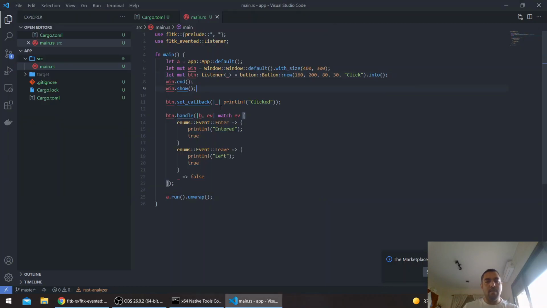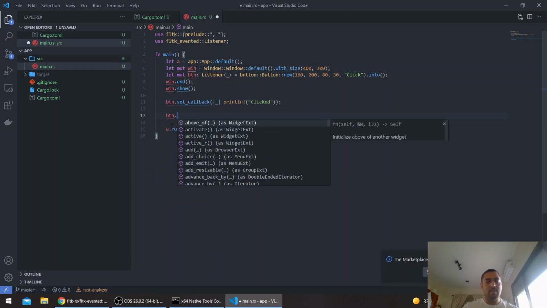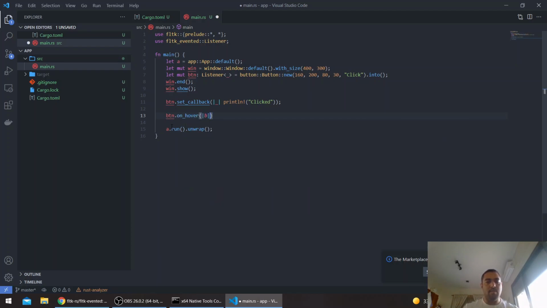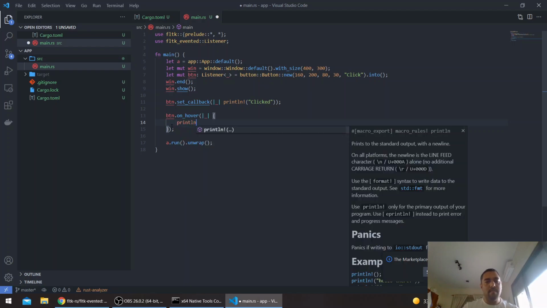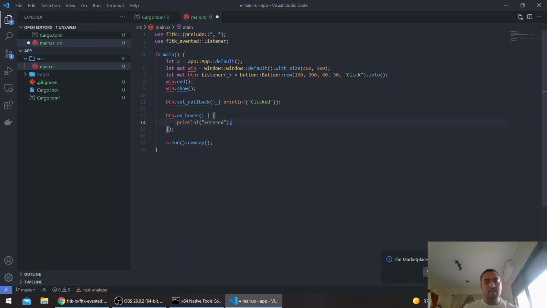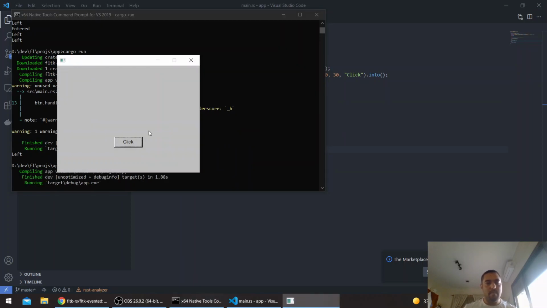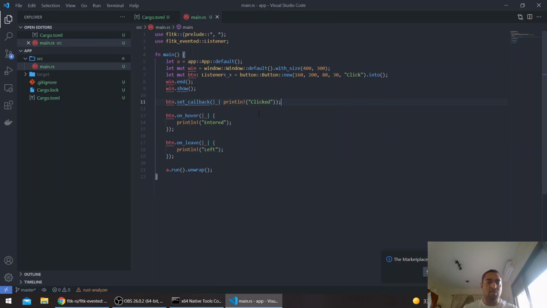Okay, so this compiles. So now, instead of having to call the handle and matching on every event, we can just call button on hover, which takes the button itself if we need to. You can also move anything into the closure. Just say here. And here, it's on leave. So basically we get the same effect without having to match over every event returning true or false.